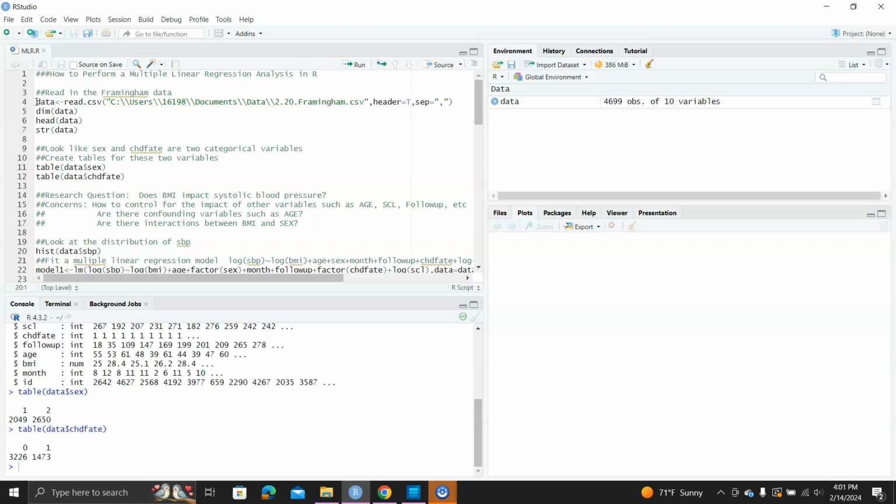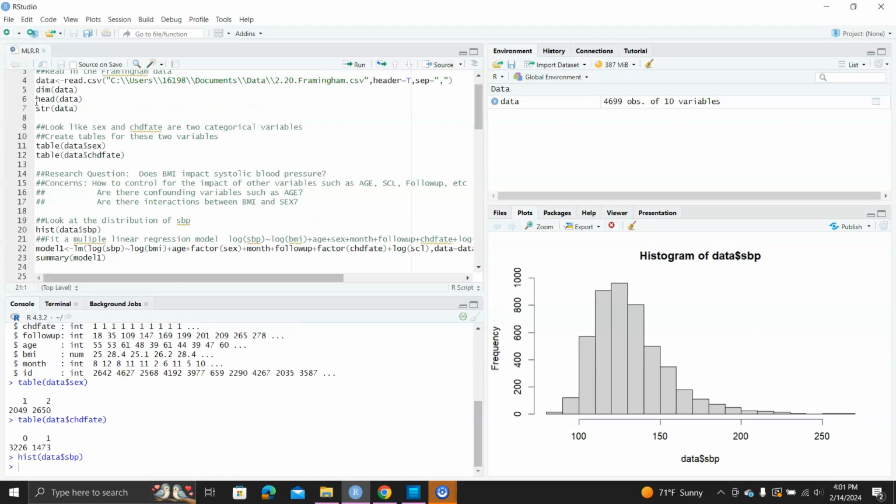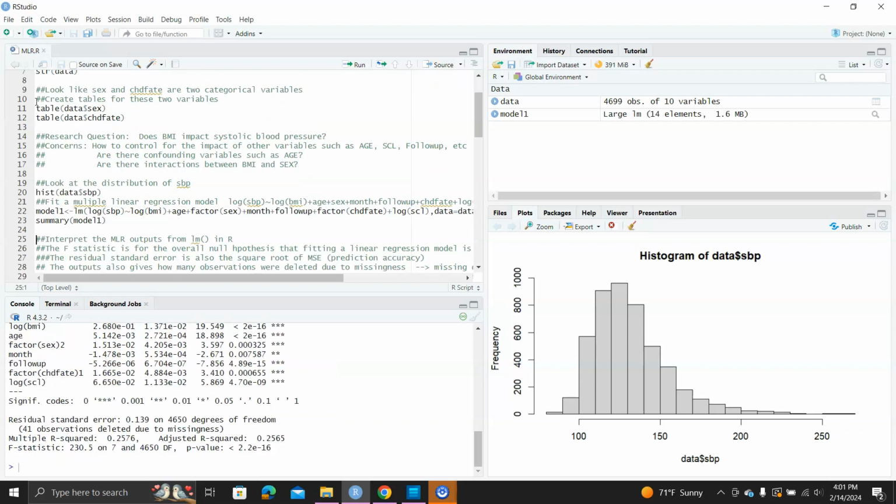Okay, always do some plots first. This is the histogram of SBP. It's a little bit skewed, so we do a transformation, the log transformation. You can see in this line of our code, we use factor(sex) and factor(CHD fate). And when we use factor, R will do the dummy coding automatically. So we can fit the model and then call summary.